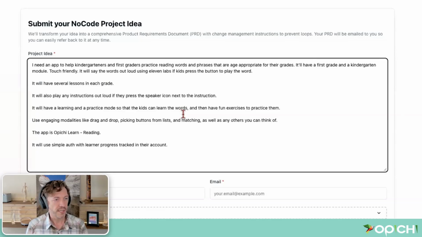It will have learning and practice mode so they can learn the words or they can practice what they've learned. I want to see if we can get some drag and drop, some different modalities here for learning. And I gave it a name here for the call. And then simple auth with learner progress tracked in their account.